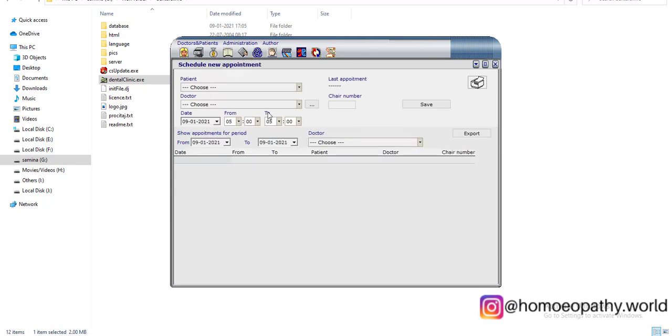So here it is how you can schedule a new appointment. For example, this is my patient and this is the doctor, and I want to schedule an appointment for 21st from 5 to, let's say, 5:30. Okay, so chair number will be 1 and save.